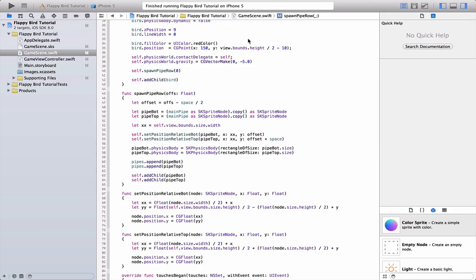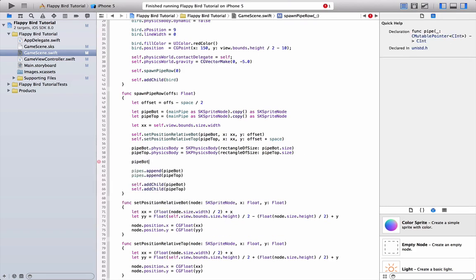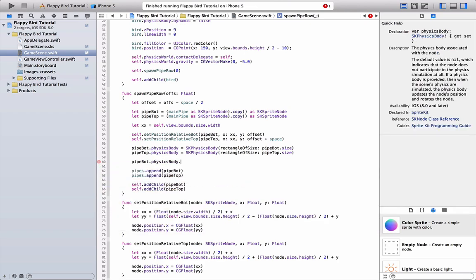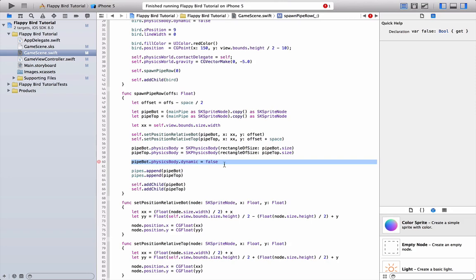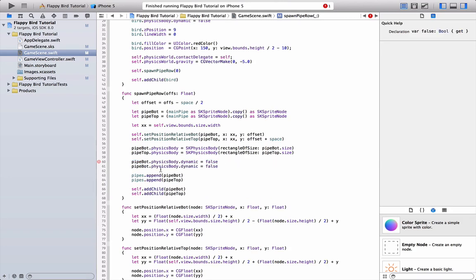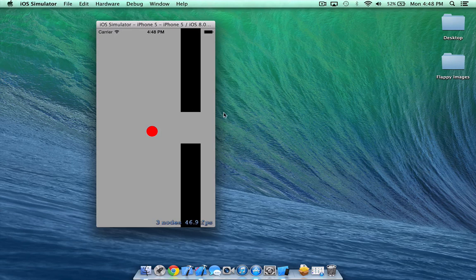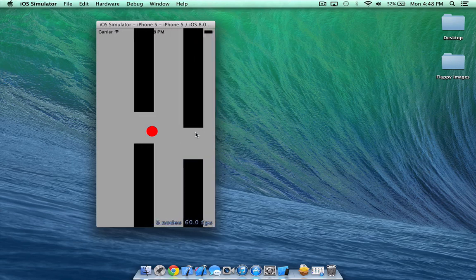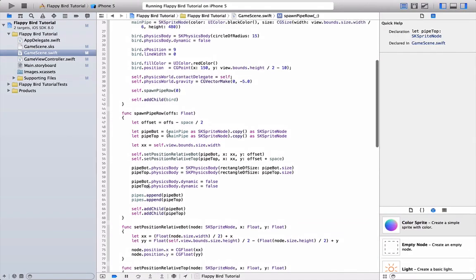And now, since we don't want the pipes to fall but still interact, we need to set their physics body dynamic equal to false. Same with pipeTop. Now this should make it so the ball can collide with the pipes, but yet we still can't control it. Oh, nope, still can't collide.